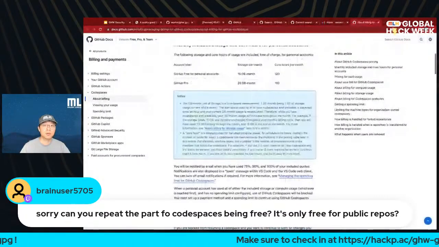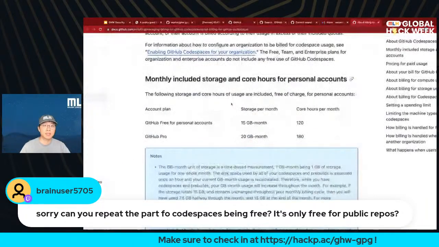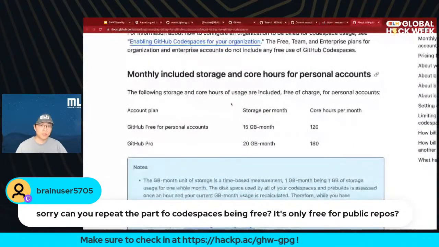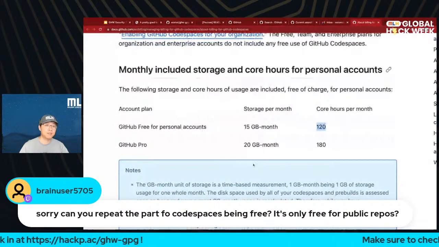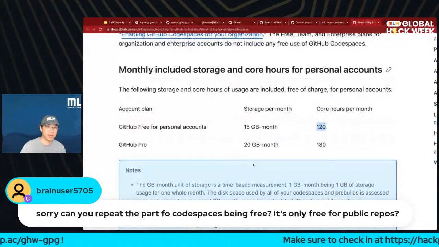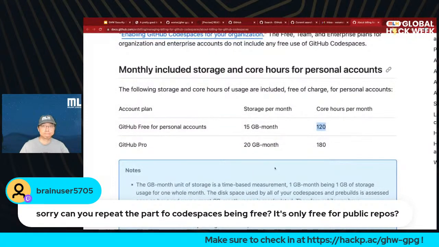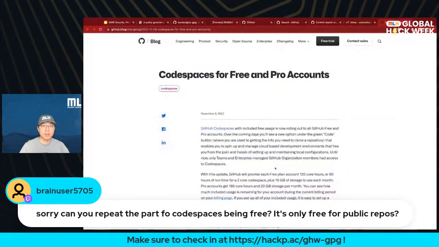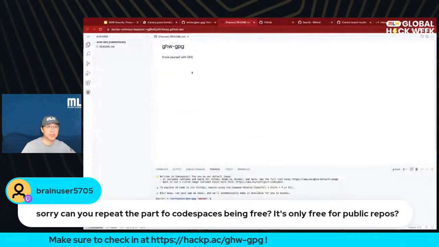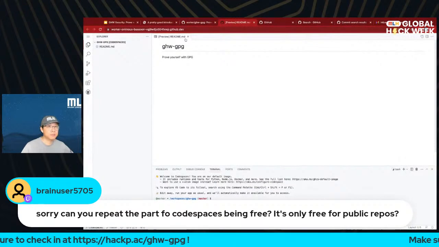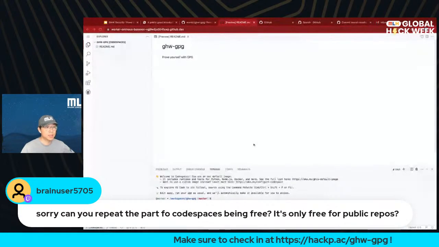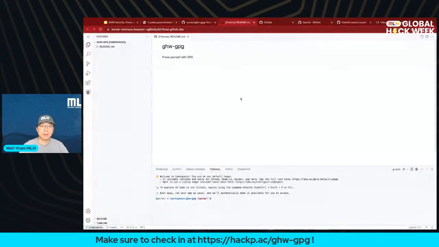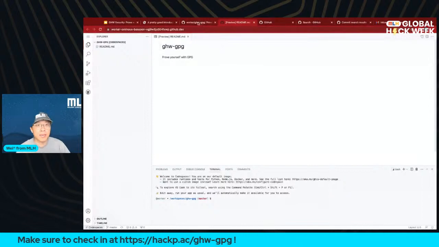Okay, so you get 120 core hours per month, and you can read more about what that means. I believe you basically get one code space for free forever. Once you're in the code space, you should see a README file called readme.md, right? That will tell us that you have it all set up. All right, perfect. So let's go back to our slides.